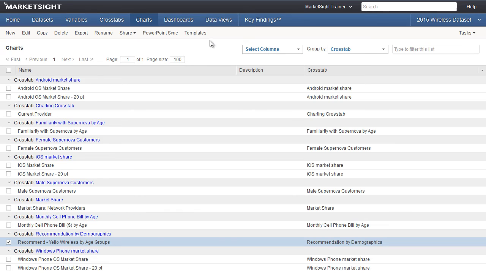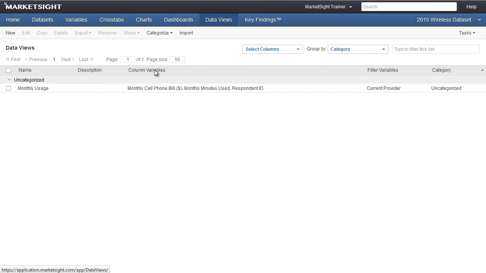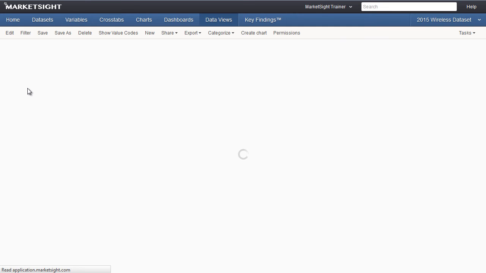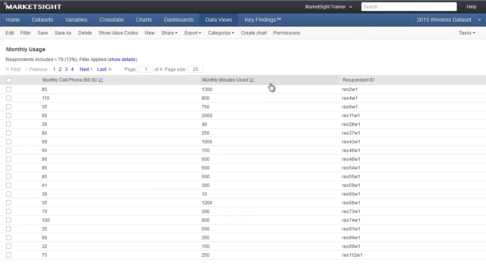Now let's take a look at scatter plots. This chart type is created from a data view instead of a crosstab because it is showing actual data points versus calculations based on those data points. We'll start by opening a data view that we've already created. This data view contains 3 column variables and also has a filter set to show only a subset of our data. To create a scatter plot from this data, click on either of these charting icons here, and MarketSight will create the scatter plot.